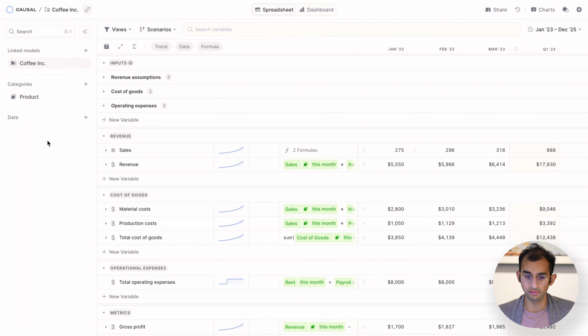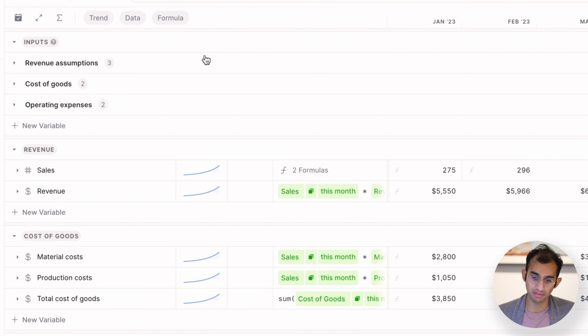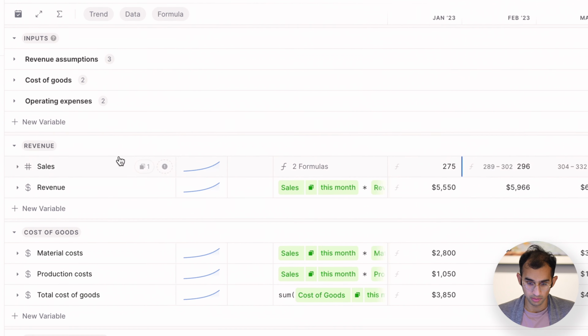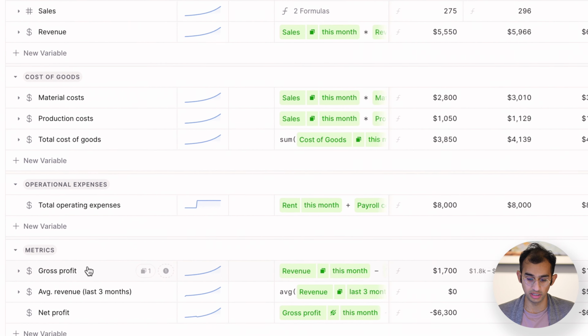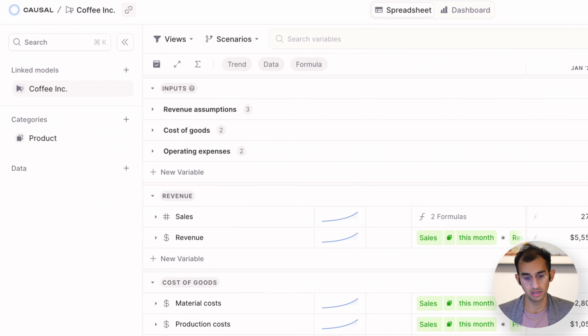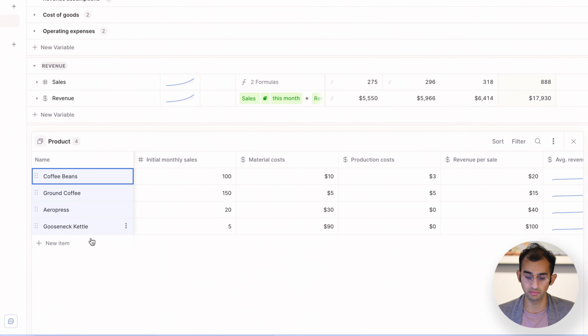We have our financial model for Coffee Inc. We have a bunch of assumptions about our business in these 3 different groups in the input section. We have our revenue calculations, our cost of goods, our operational expenses, and some overall metrics. And if you'll recall, we created this product category with a list of all of our different products.